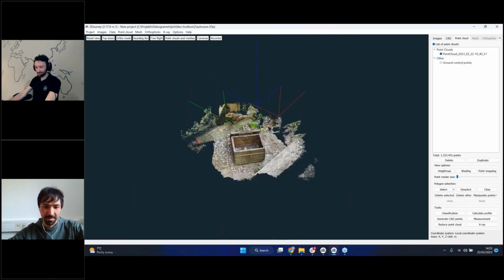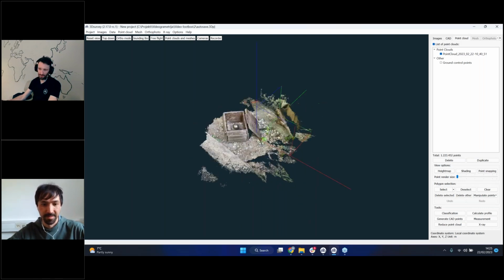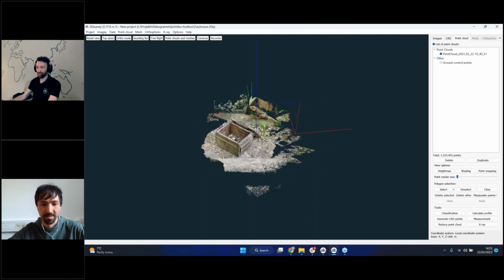Yeah, so that's that. It's quite an easy workflow tool for people who do a lot of videogrammetry. If you don't do it, yeah, skip this one. But if you do it a lot, it will save you some time and some nerves.